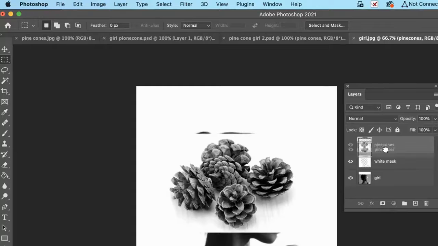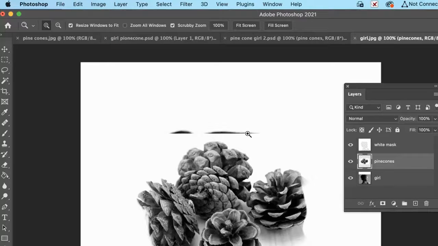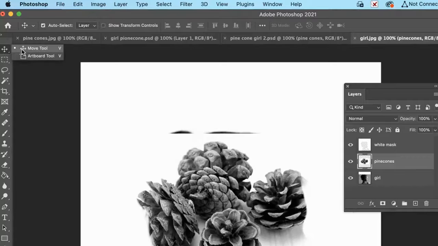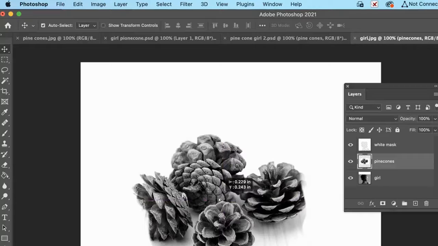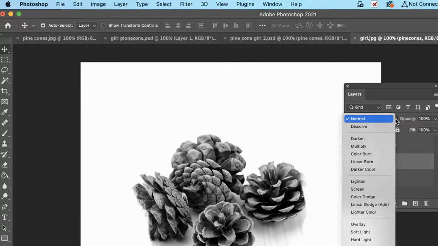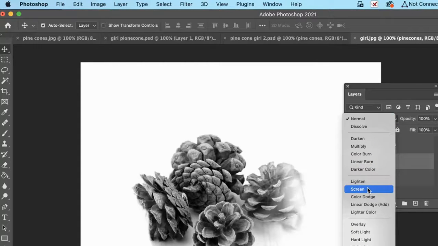And then move this pinecone layer in between the white mask and the girl. So 3 layers now: white mask, pinecones, and girl. On your pinecones layer, you might have to edit this. I'm going to make this a little bigger here. If I go to my move tool up at the top of my tools, I'm going to move my pine cones around just a little bit. And I am going to go to my layer menu, and where it says Normal in the drop down, I'm going to press Screen.